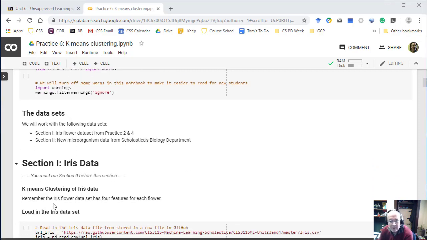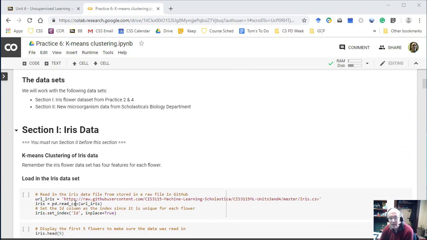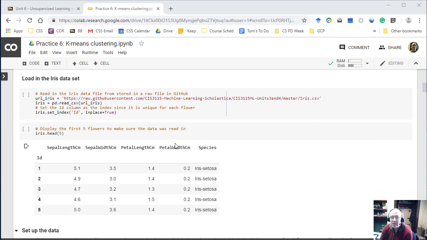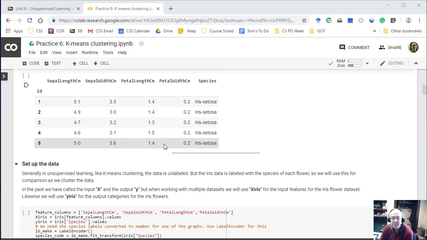In the iris data set, we read it in again as before and set it up. And remember, this has 4 different features for each flower. There's also a labeled data set, so we have the species here. Now, generally with unsupervised learning, you don't have this label, but we'll just use it initially to get a comparison and idea of how this data is set up. So we will do the clustering without training it on that, and then we'll compare the clusters found with these actual species.